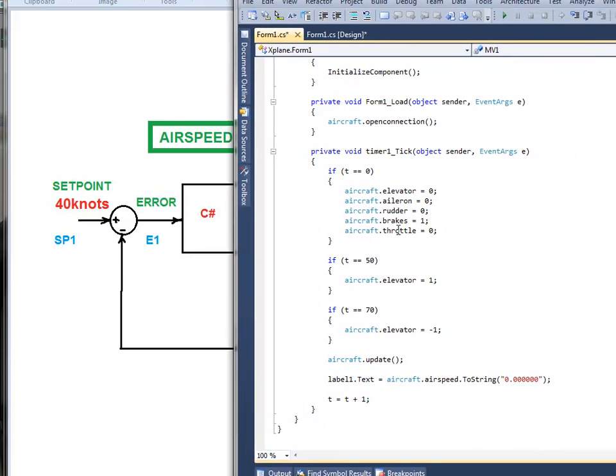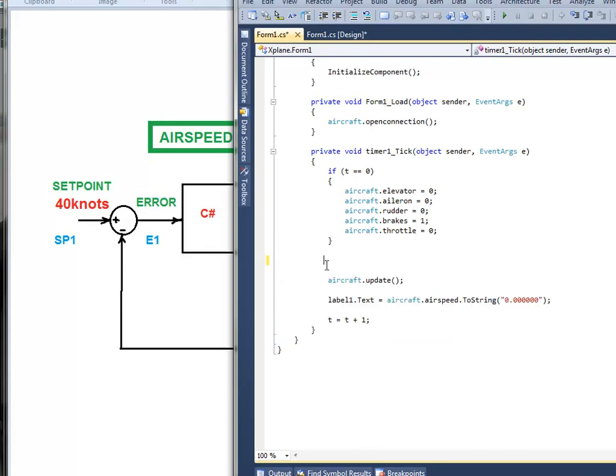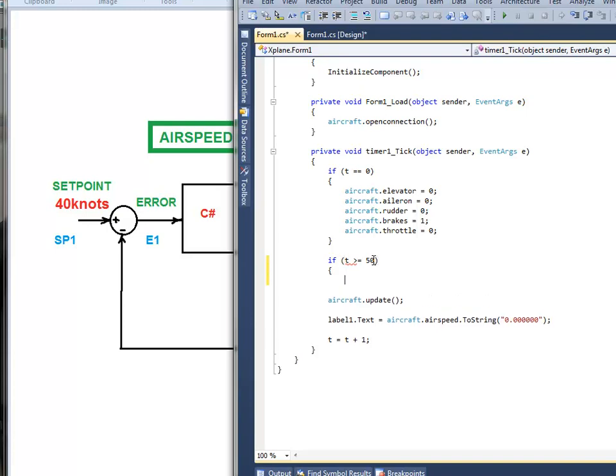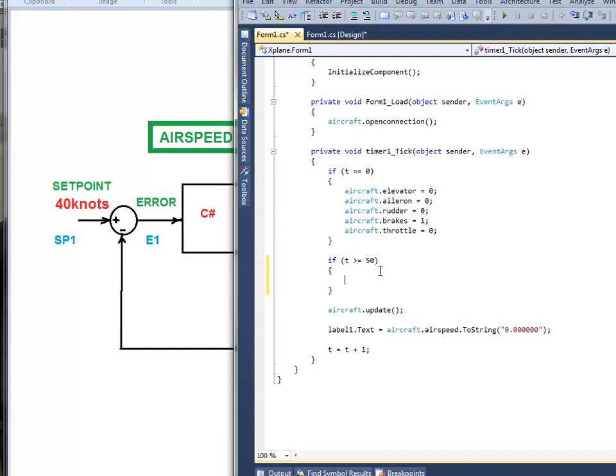Coming down to the code now, these are the initial conditions which are fine at time t equals 0. We can delete all this because that was just in there for the demo. We need to leave that there because that's talking to the aircraft. And in here, let's have if t is greater or equal to, say, 5 seconds. This is in 50 is 5 seconds. Then we'll implement the controller.